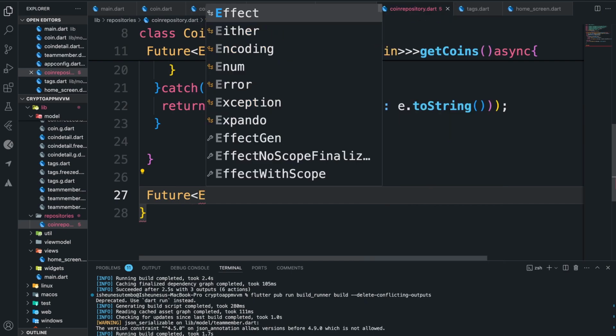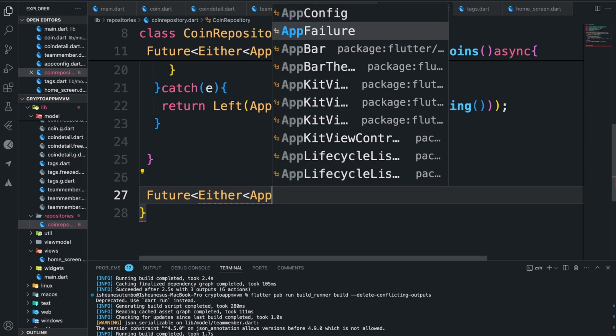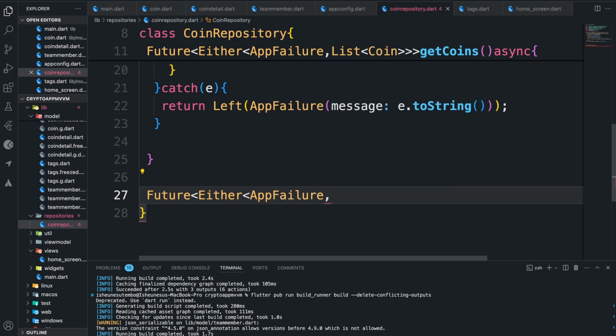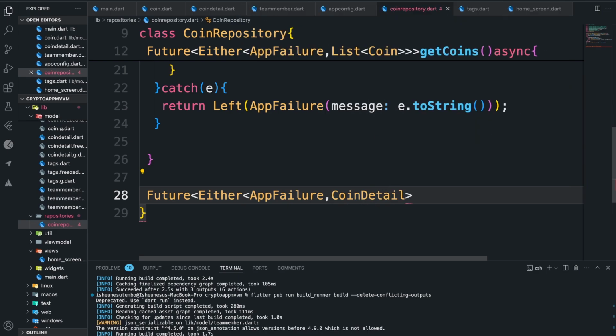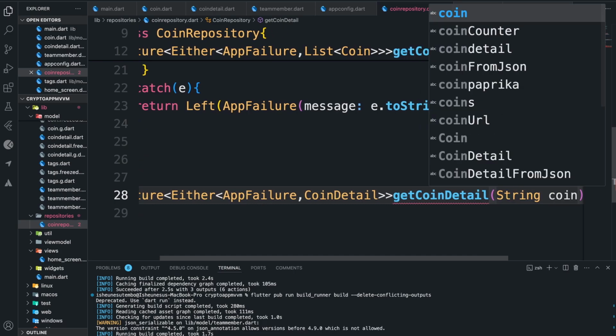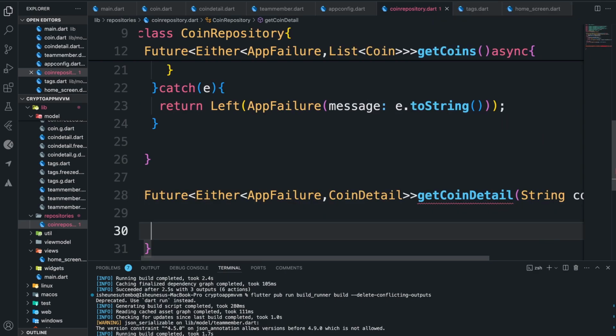It is for getting the coin details, right? So we're going to pass in AppFailure, and then CoinDetail, and then we're just going to get coinDetail like this. To get the coin detail, we're just going to pass in the string, which is going to be coinId, like this. And then we'll pass in the async, and then pass in the URL.